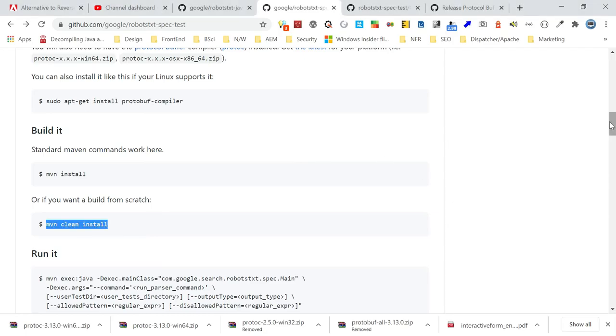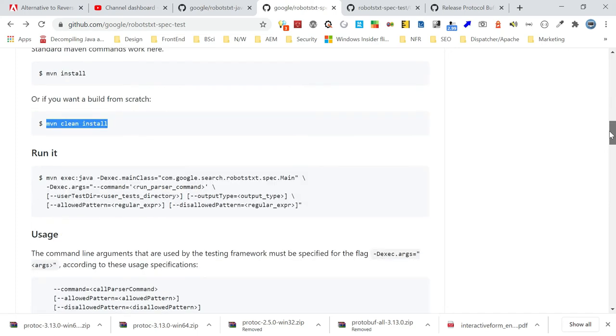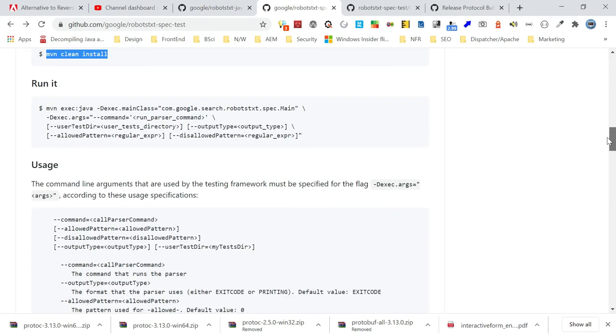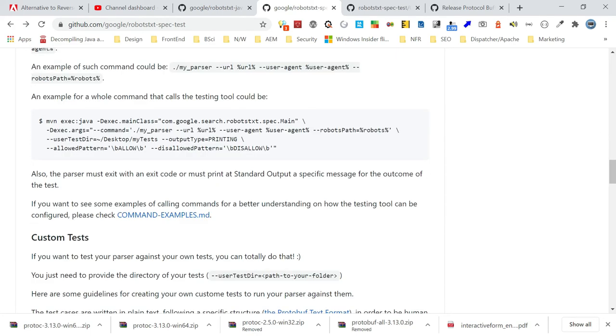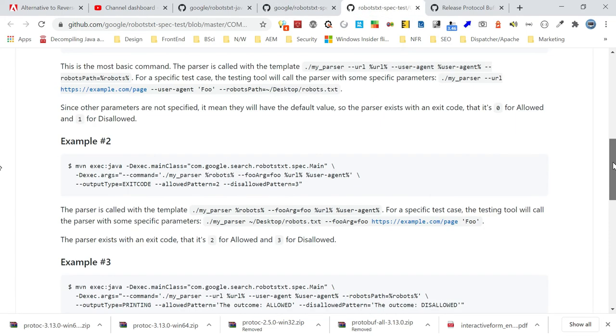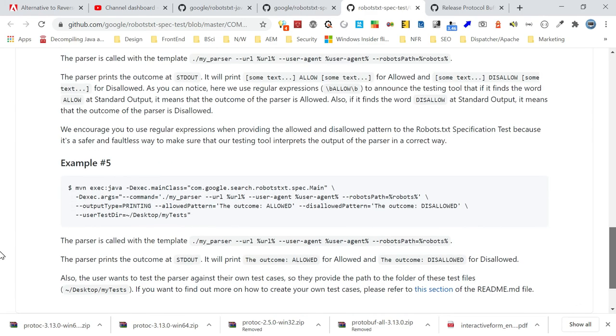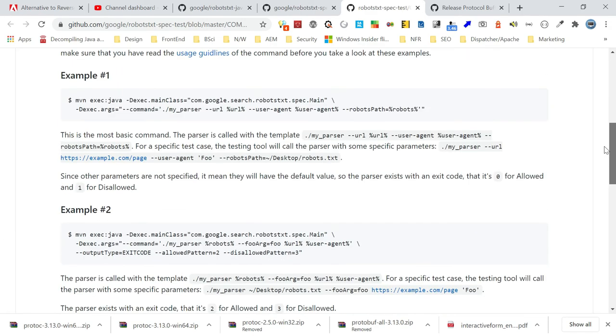Once the build is a success, you can use this to test your custom parser or other standard parsers. You can refer to all the example commands from here. If I open the command examples, there are multiple examples, Example 1, 2, 3, 4, 5. You can read through that.